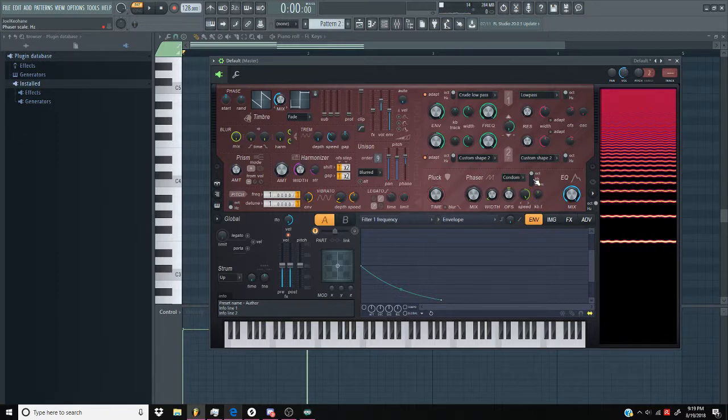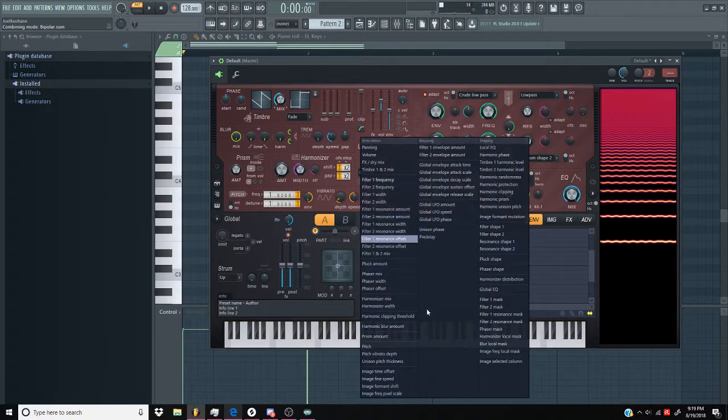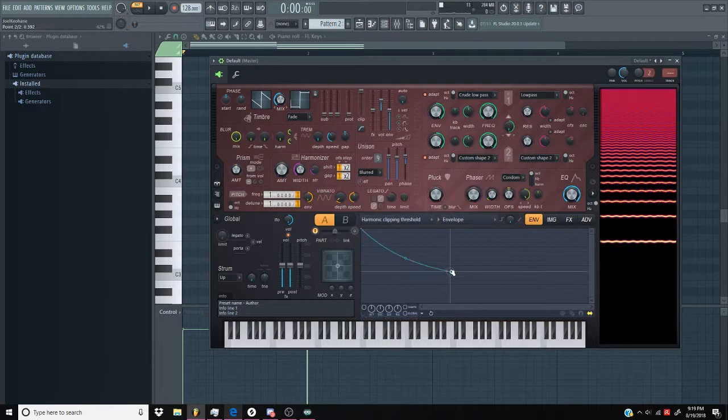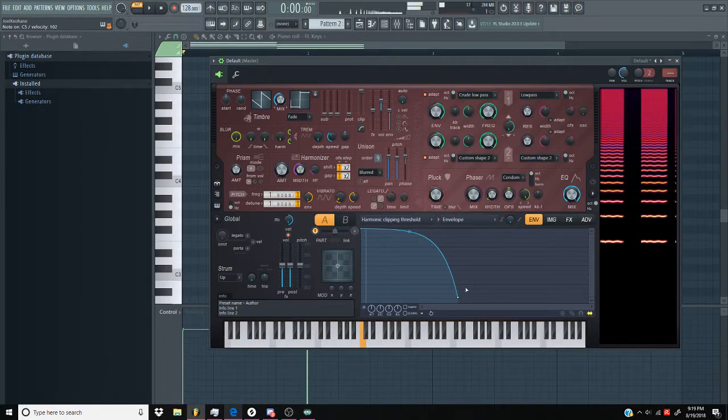A lot of it. If I want to learn what the harmonic clipping threshold does, I don't look it up. I still don't really know what that does. It just sounds kind of cool.